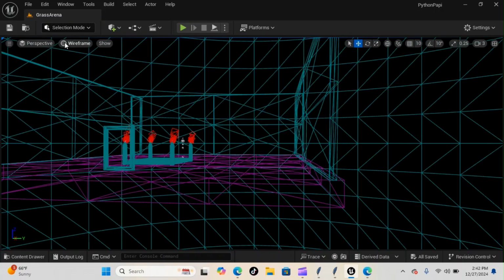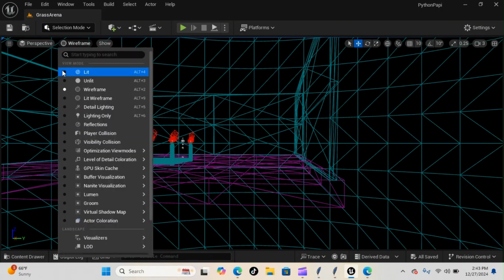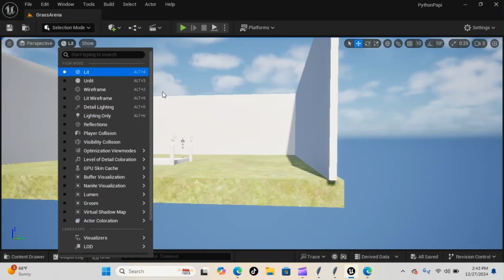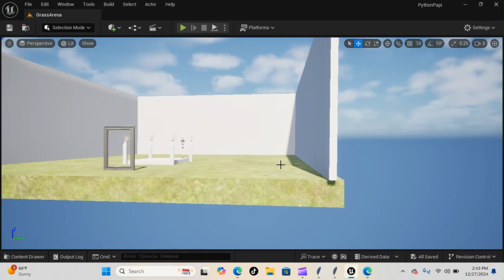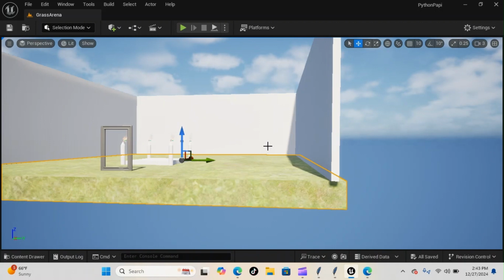So let's change it back to the regular view so we can see exactly what we have here in this environment. Change that back to lit from the wireframe. And you can see here we have our arena set up and our playland. Let's dive into it and get a little closer look.